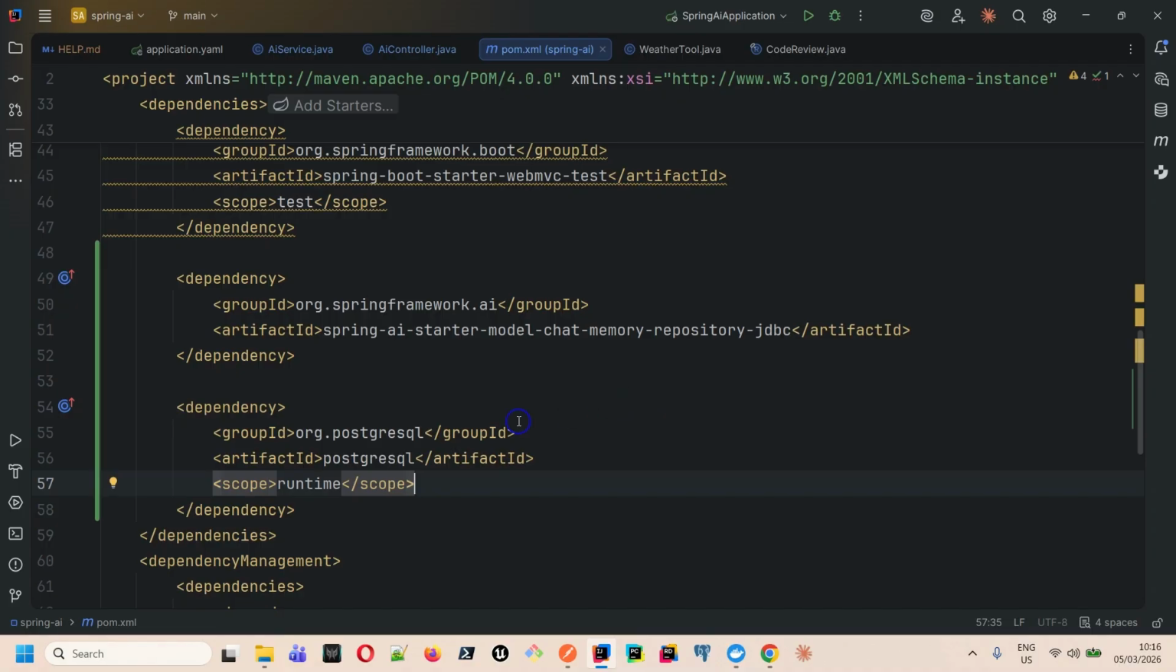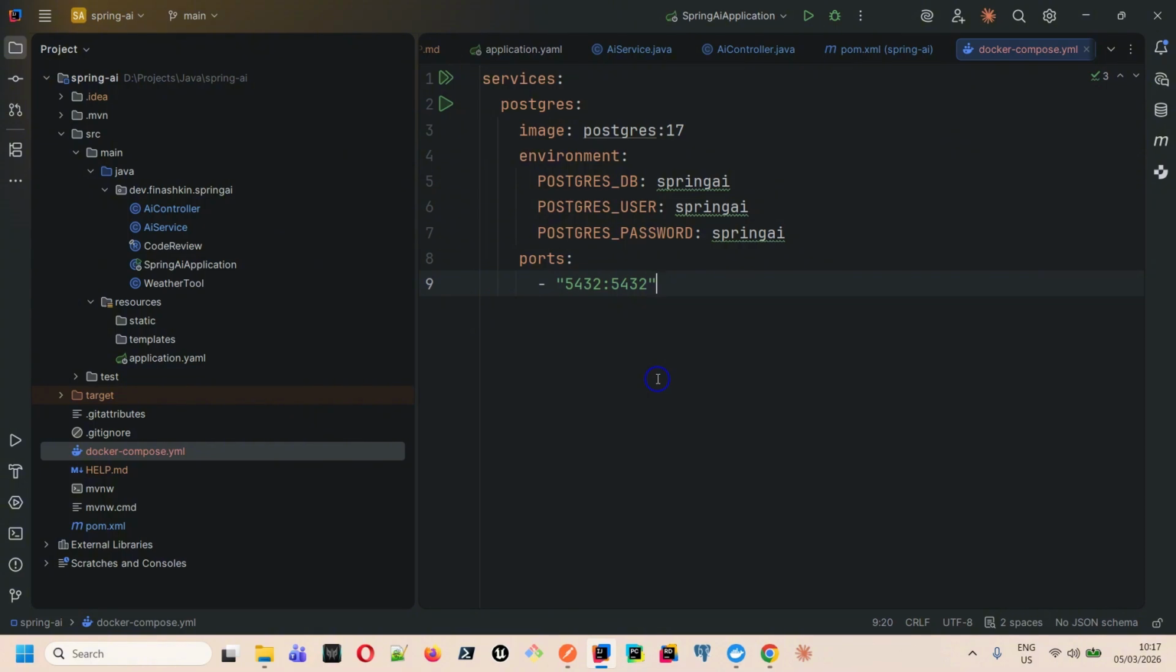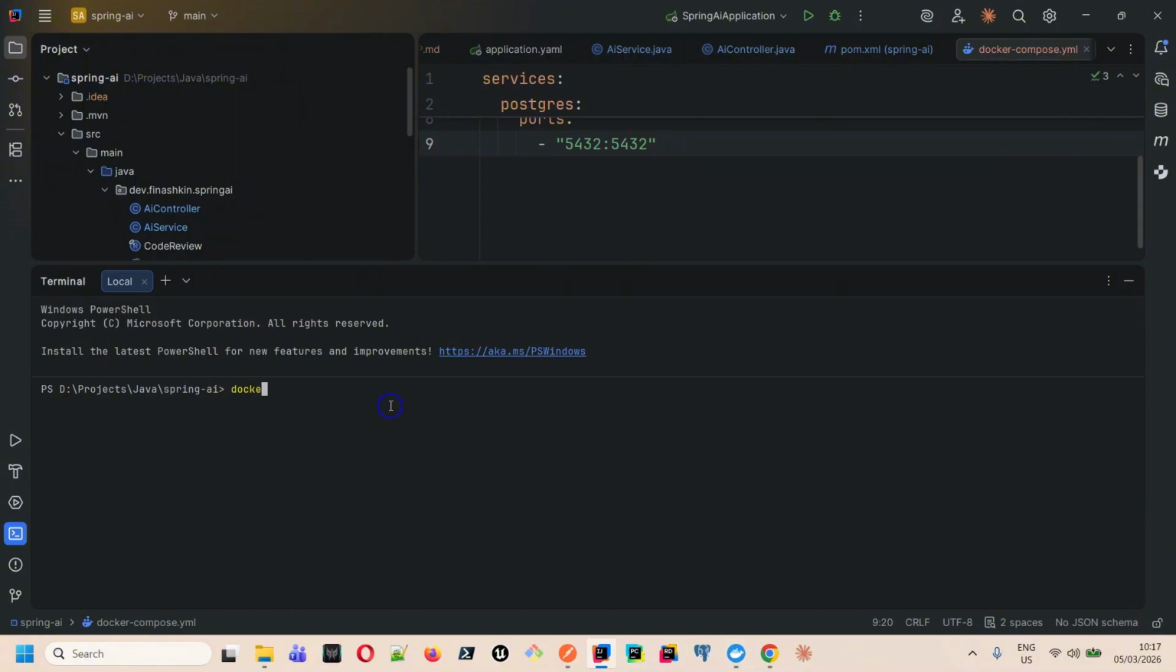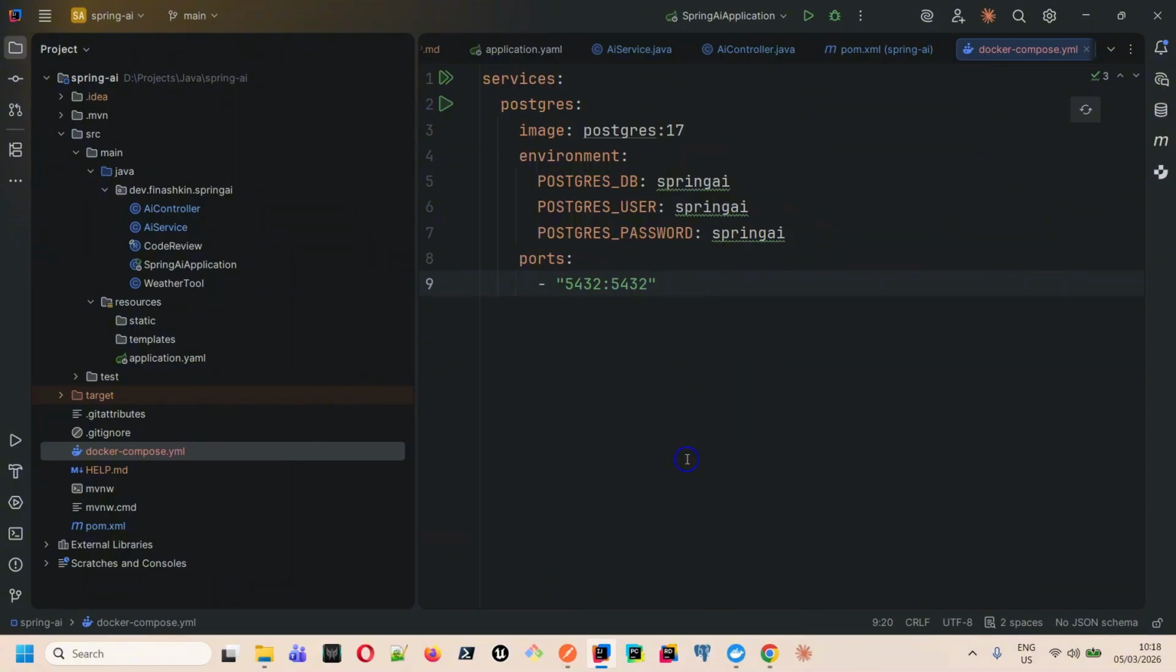Now let's look at our Docker Compose file. Simple PostgreSQL container, nothing special. We specify the database, username, password, and also the image, Postgres version 17. And now in the terminal, make sure your Docker is launched, and let's run docker compose up -d. Okay, so everything is done. Container created and network as well. Okay, very good.